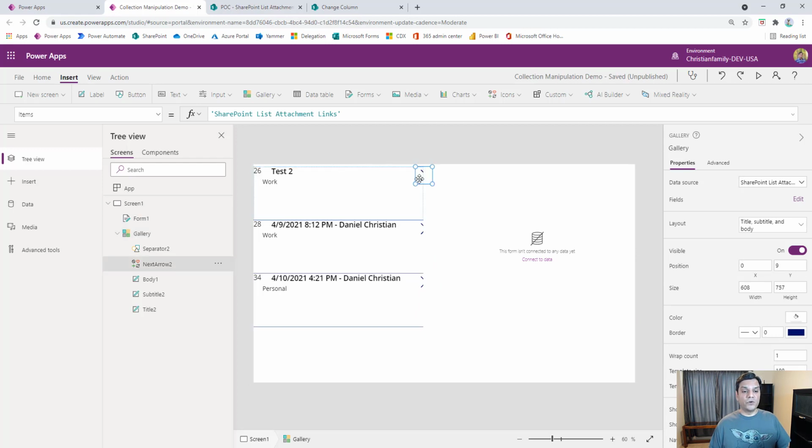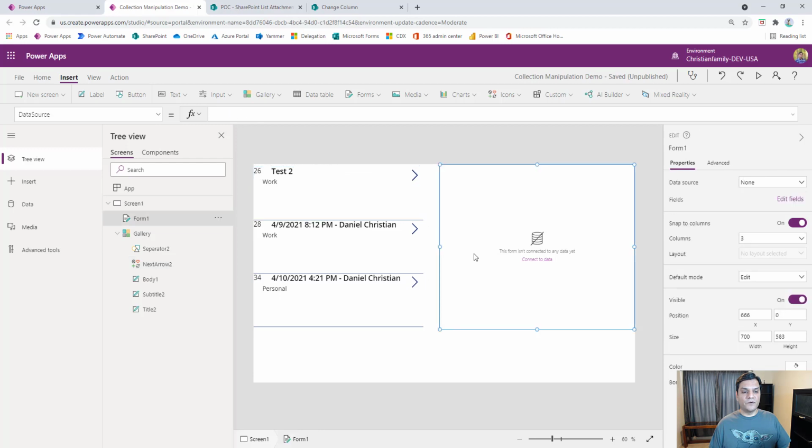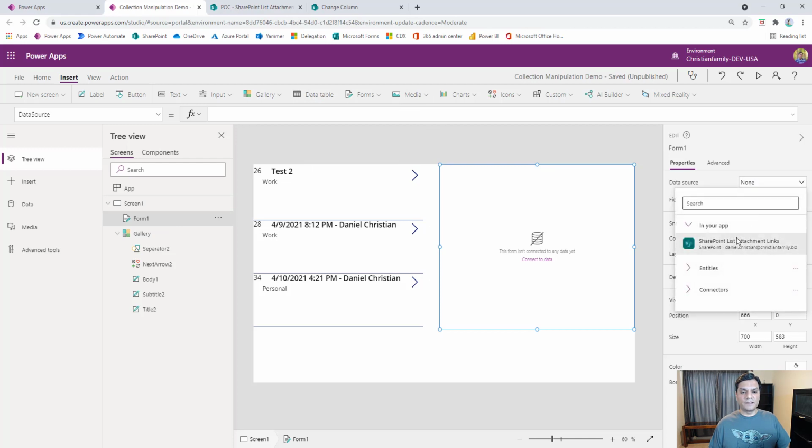So I'm going to actually show you the edit form over there. So I'm going to come back over there. It is an edit form. Let me just double check. Yep, that's the edit form. And I come back here and I select the SharePoint list.